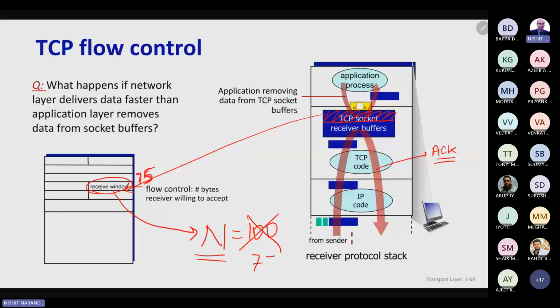Because if I send more than 75, the receiver is going to lose it anyway. There's no point. I'll have to retransmit it. So why send it at the first place? Why waste network resources? So the sender will reduce the sliding window size from 100 to 75. At some point in time, the application is able to process faster. So the receive buffer grows back to 150, let's say. The receive window that will be incoming will be 150. So I can grow back N.